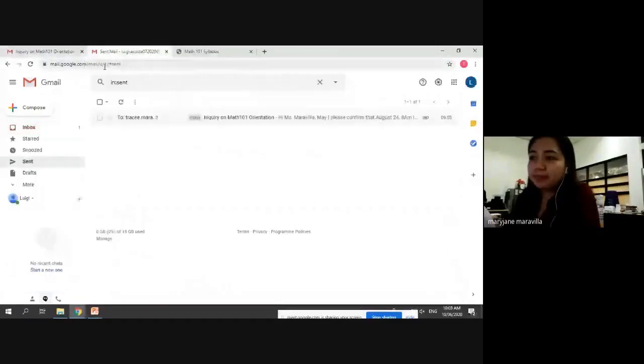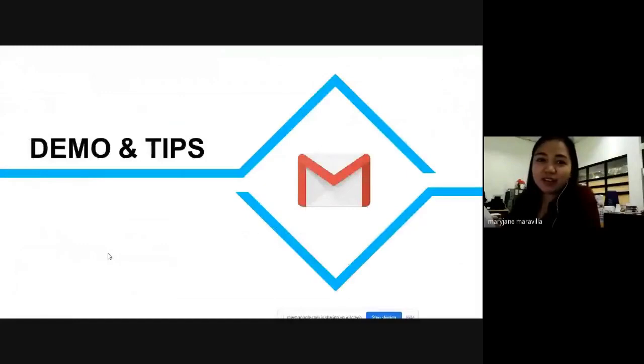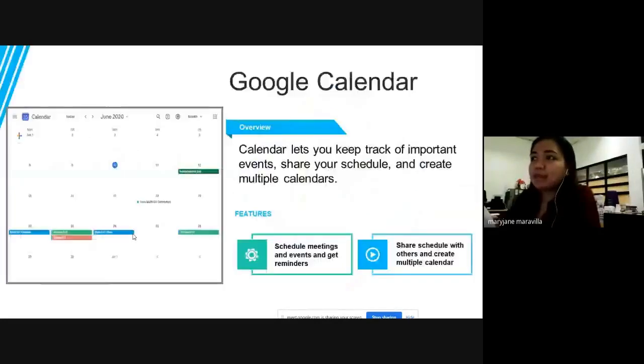So that's basically Gmail. We have a lot of functionalities in Gmail, but what I have shown you is the basic of how to utilize Gmail. Okay, marami pa siya. Okay, let's move on to Google Calendar.